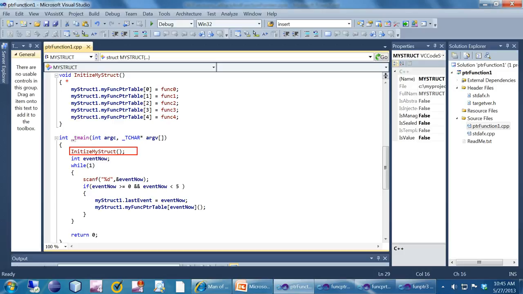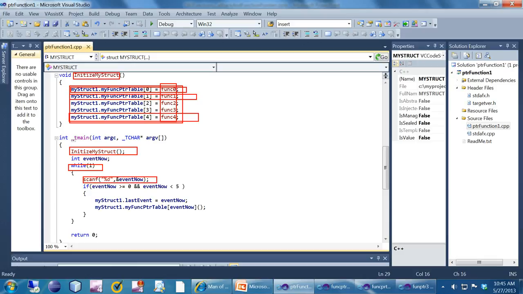What is happening in initialize my struct? We are initializing the global structure with the function pointers we had. We are assigning the first one to func0, second one to func1, etc. until the fourth one. So in the main we have an infinite while loop and we are scanning the event. We are taking an integer from the user and depends on that event we are calling the function.